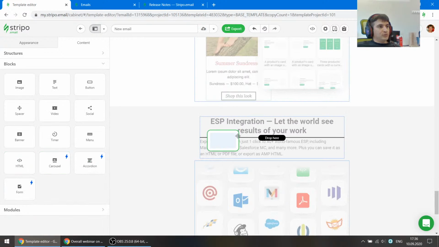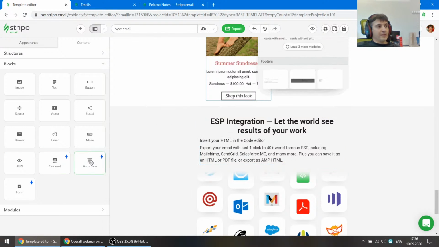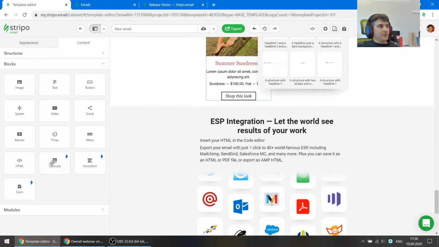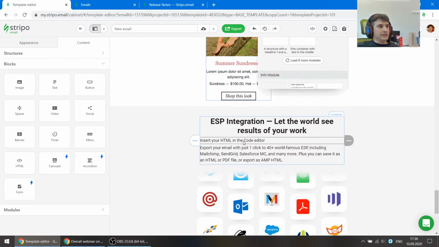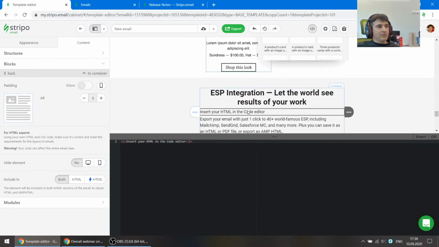Via the HTML block, you can create your own custom design in case you haven't found the necessary block for your design. You can use this block, just add it to the necessary area, and if you click this block, our code editor will be opened, and you will be able to add your own code here.